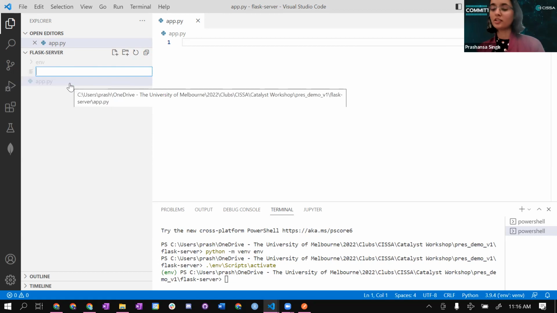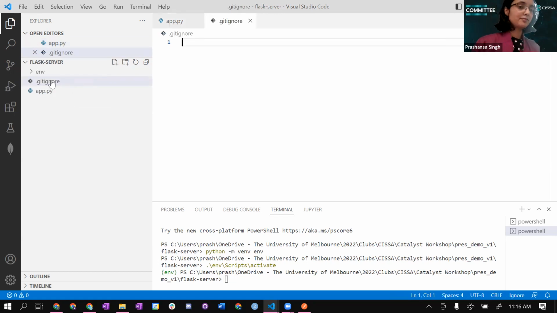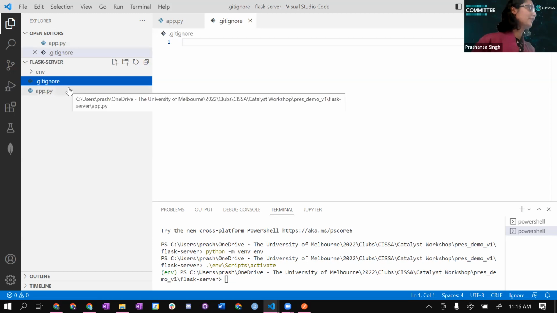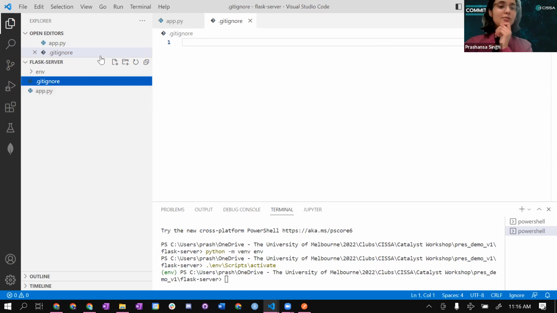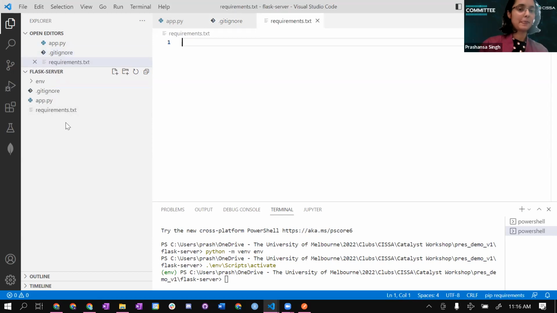I'm also going to create a .gitignore. What this does is that if you're working with Git, it ignores any files that are specific to your computer. And then I'm also going to make one more file, environments.txt.